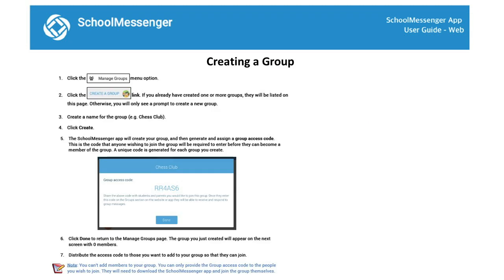Click on the Manage Groups menu option. Then click the Create a Group link. If you've already created one or more groups, they will be listed on this page. Otherwise, you'll only see a prompt to create a new group. Create a name for the group, and then click Create.